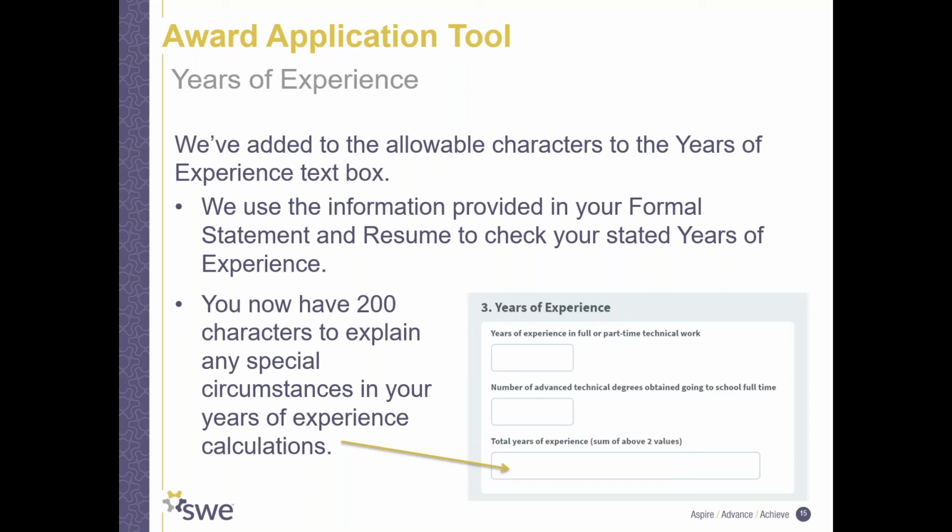We use the information that you provide in this years of experience box, as well as the formal statement and your resume, to check the stated years of experience that you put in this box. You now have 200 characters to explain any special circumstances in your years of experience calculation that you think might not be clear from your formal statement and your resume. So if there's anything kind of out of the ordinary that you want to make sure we know, you can put it in that box.